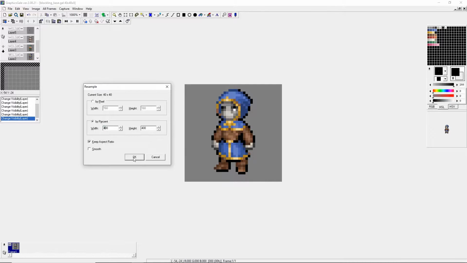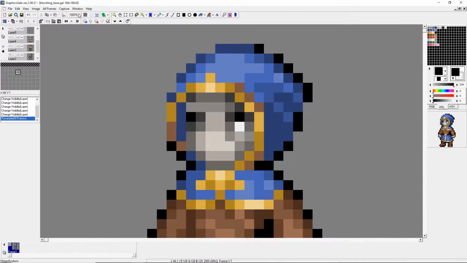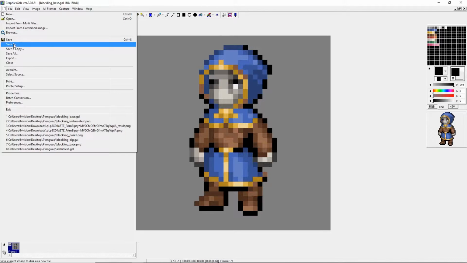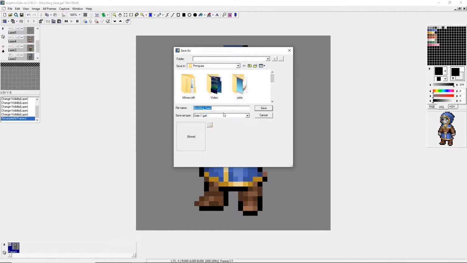Change it to about 400%, click OK, and now we have a bigger image that has maintained the integrity of our square pixels. And then you can go to File, Save As, and output as a separate PNG.